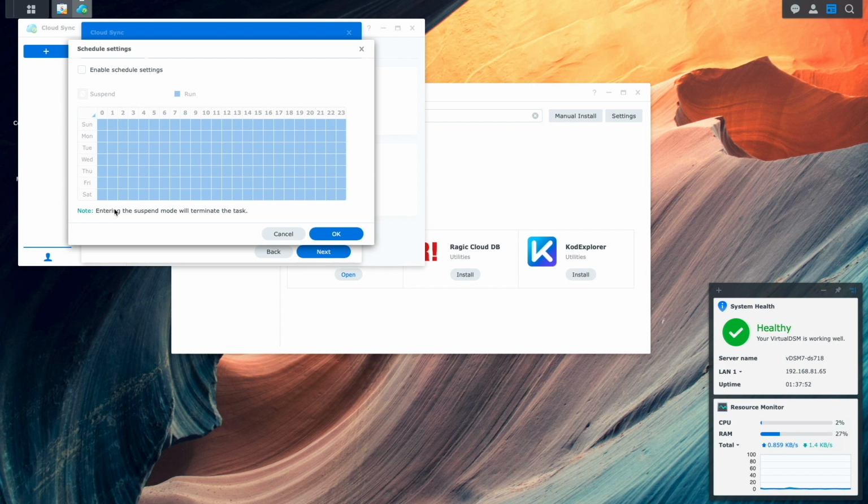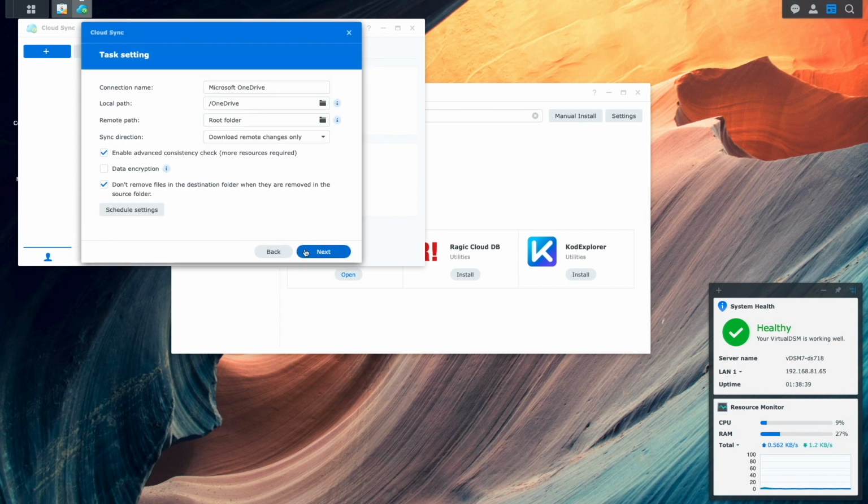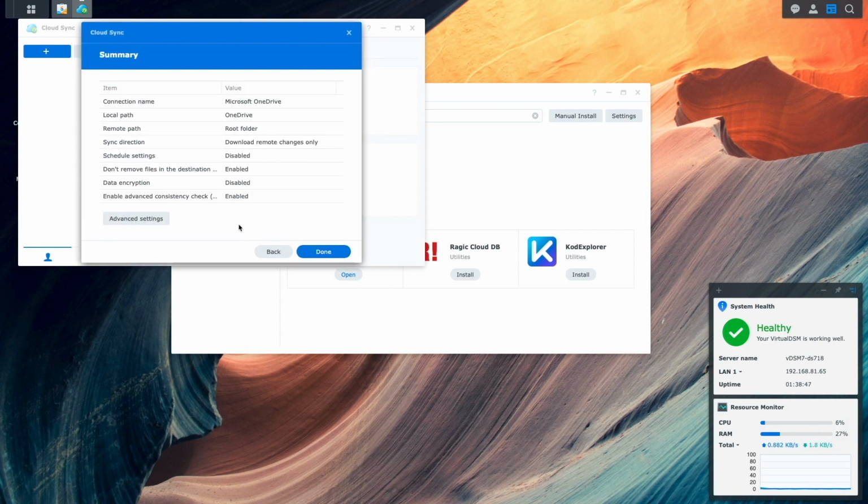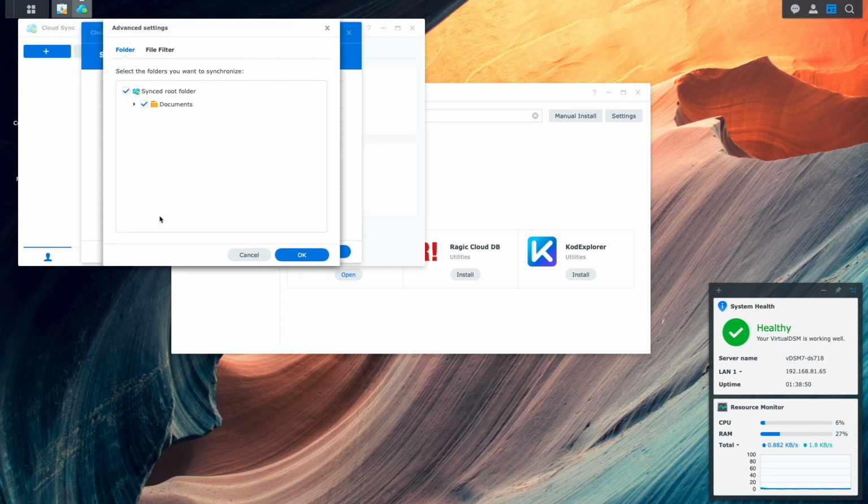You could change the schedule to fit your needs by selecting the Enable Schedule Settings checkbox, then toggling on or off the suspend or run boxes for the specific hours and days listed to your specifications. Once done with the task settings, I'll click Next, then click on Advanced Settings, where we can see that the sync task can be adjusted further.